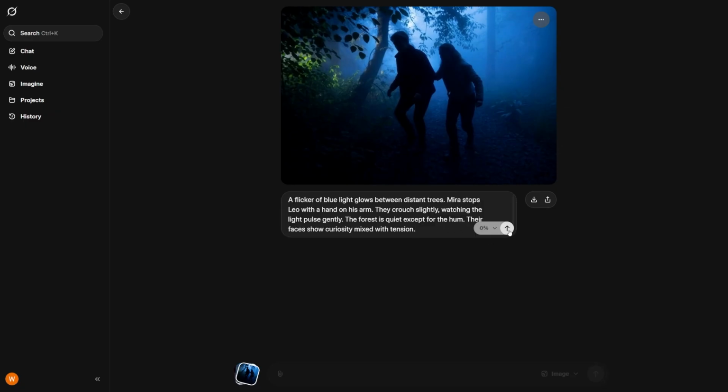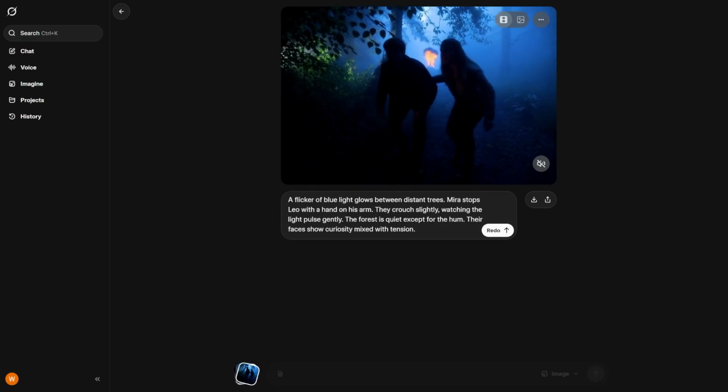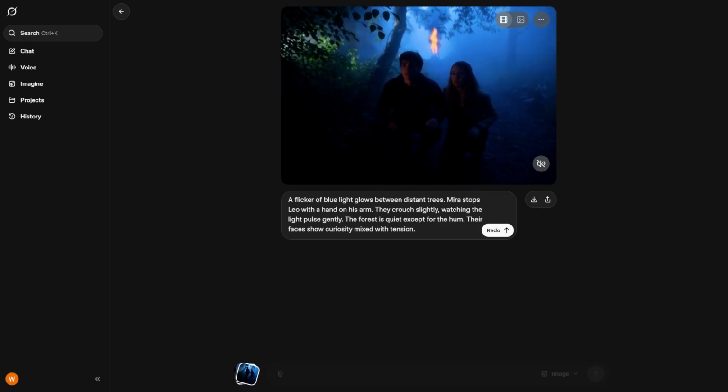Hit enter. Grok will now generate a new video that starts from that exact frame and transitions smoothly into your next scene. This is the secret sauce. This is how you maintain consistency across your entire video. Same characters, same lighting, same style. Without this step, your video will look like a random slideshow. With this step, it looks like a real film.